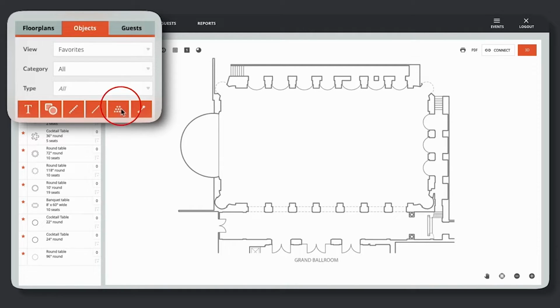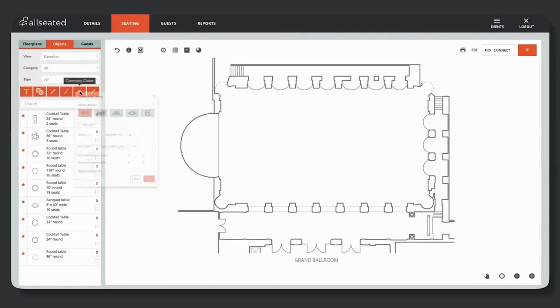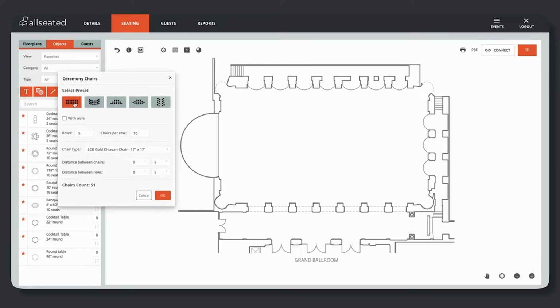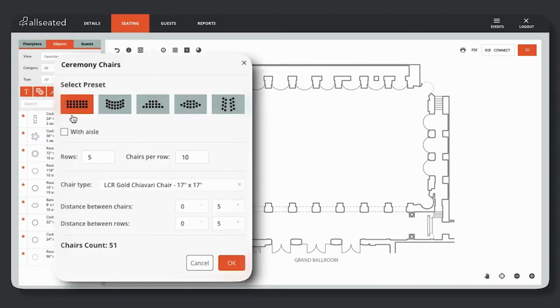Upon selecting the tool button, a Properties box will populate. It is here where you can input preset information. First, choose a setup shape. Select with or without an aisle. If adding an aisle, input the aisle dimensions. Select the amount of chairs and the number of chairs per row.